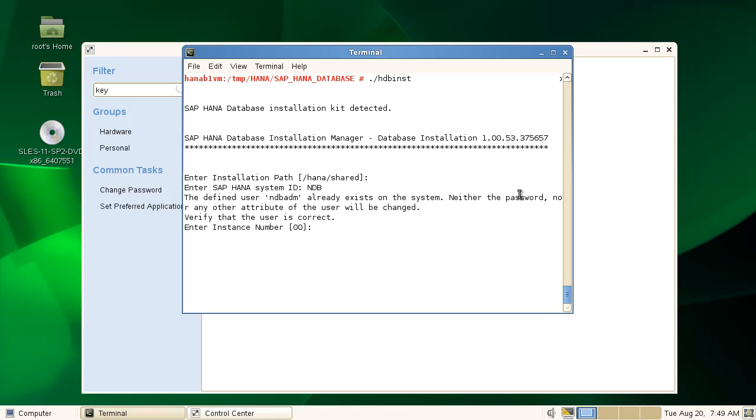Then normally you need to define an NDB admin password here. In this case, I already have this user in the system, so there's no need to set a password for NDB admin. The instance number is 00, also default, and we just accept all these default values by pressing just the return key.